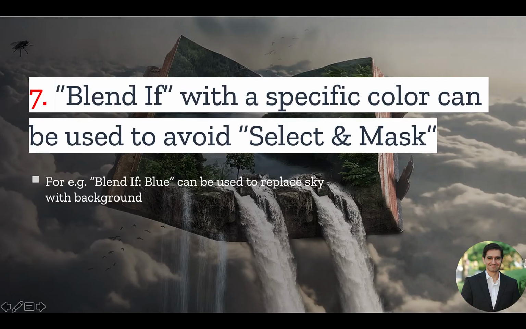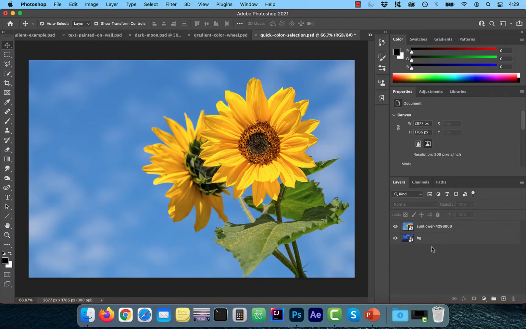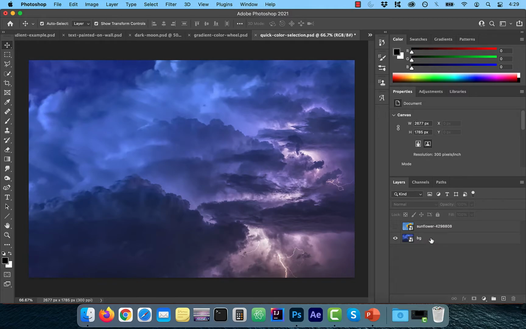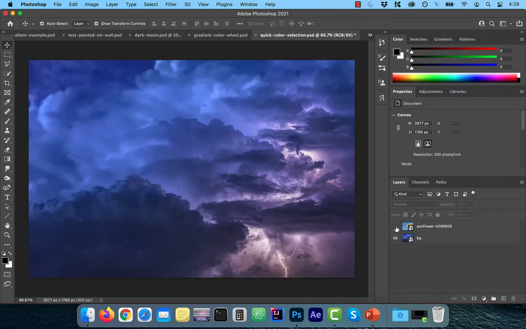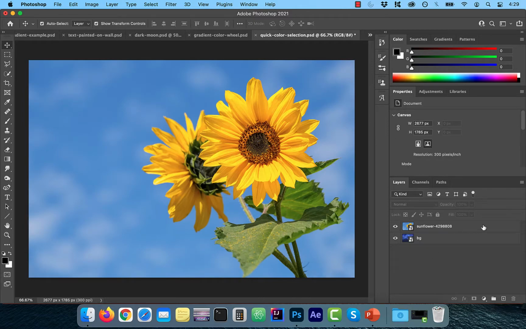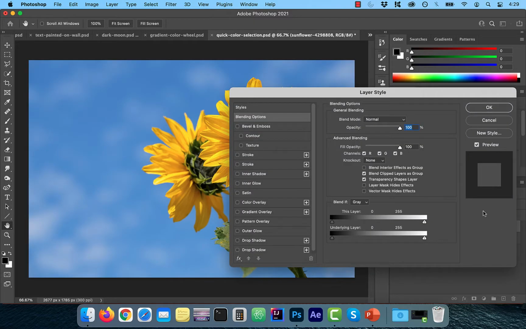Last but not the least, number 7, BlendIf with a specific color can be used to avoid select and mask. Let's look at an example where we replace the sky with a background image. In this example, I have 2 layers. We're going to replace the sky in the foreground with the image in the background. Double click on the empty area next to the sunflower layer to open up blending options.